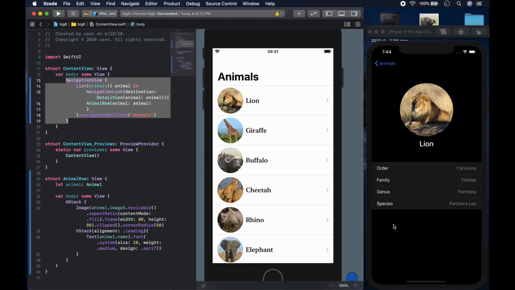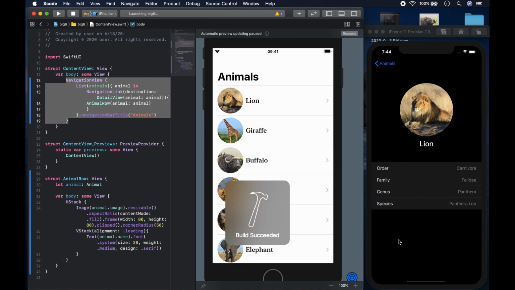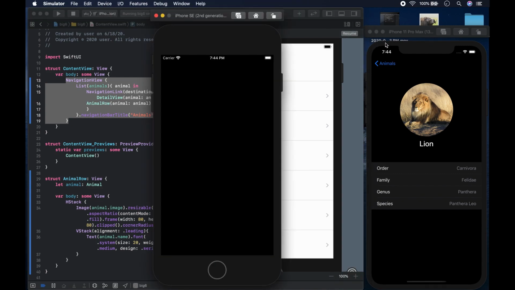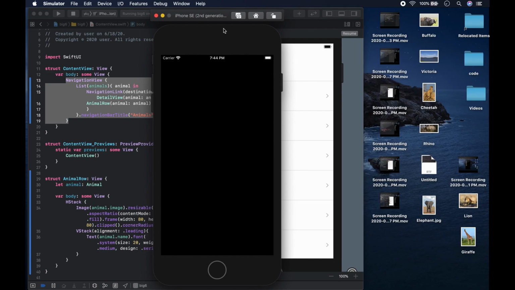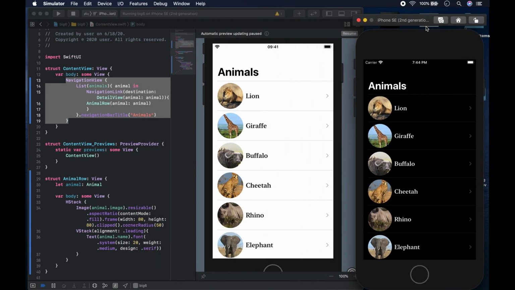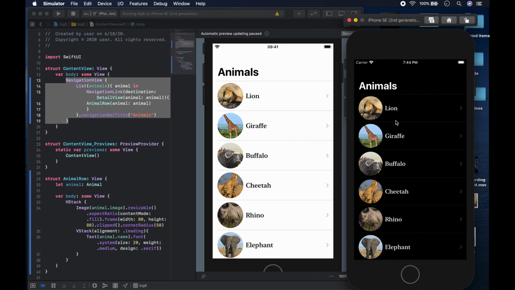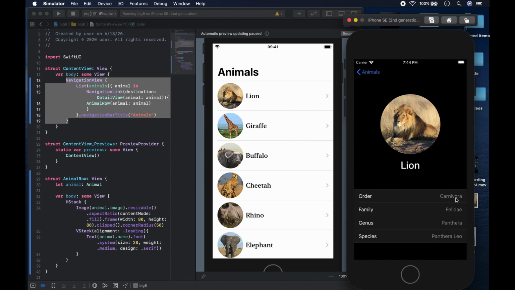This is the original. Let's just run it so that you can see if we get the same thing. And build succeeded. I can't see it here. Oh, it's going to give us another phone. Okay, let's close this. Come here. And basically you have the same thing. So we hit lion, we have carnivora, felidae, panthera, leo. So basically we have achieved our goal.